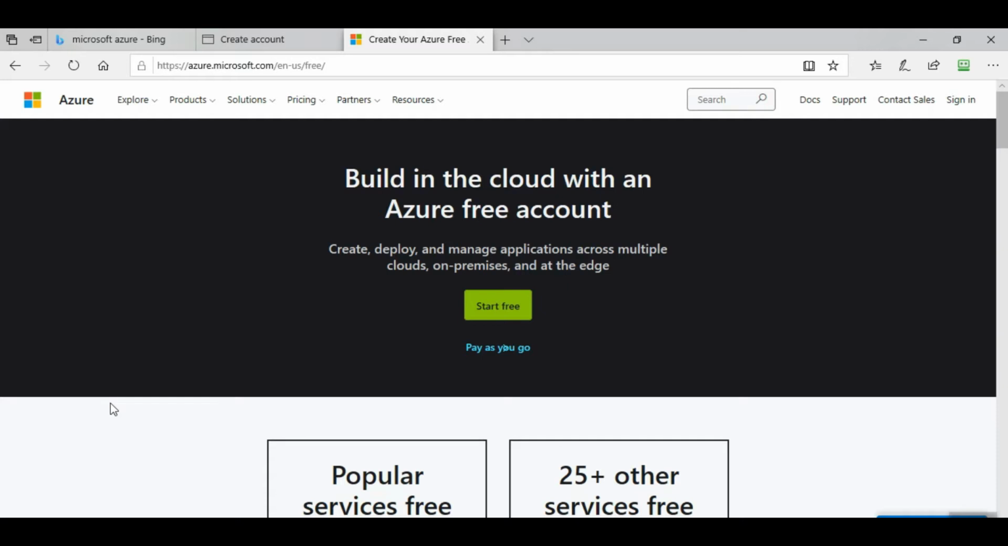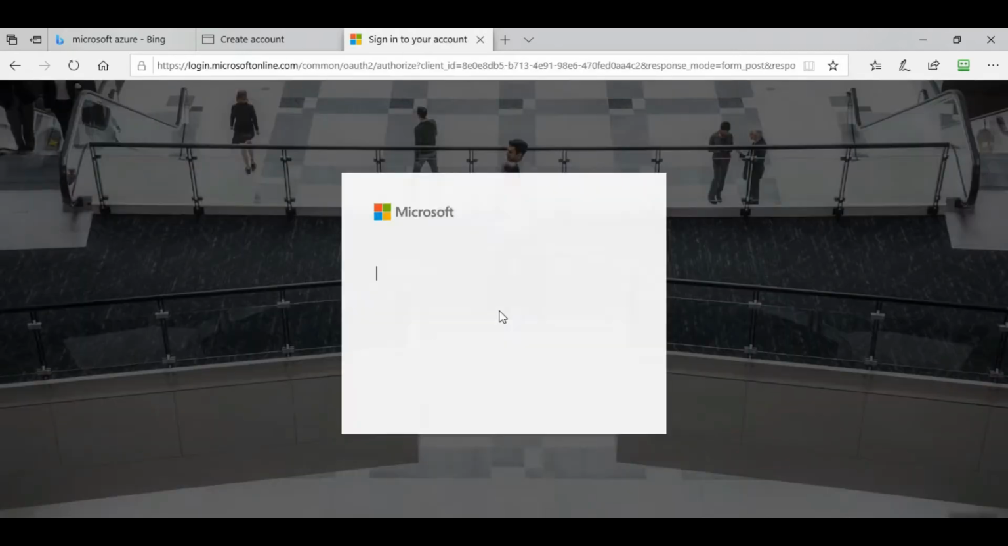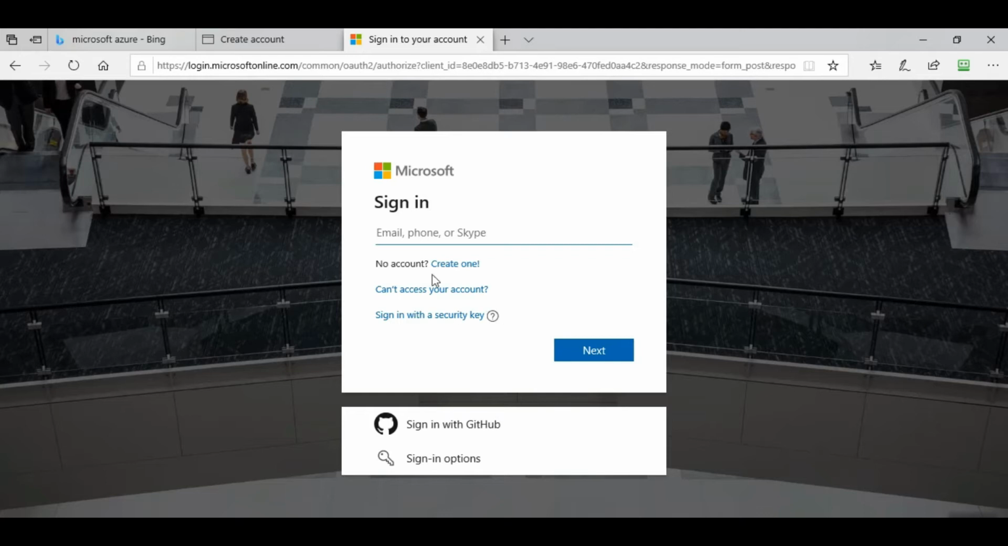So what we need is to create an account with Microsoft services. So you click try. And as you see here, the platform will assume that we just want to sign in. But what we need is a new account. So we create a new account.